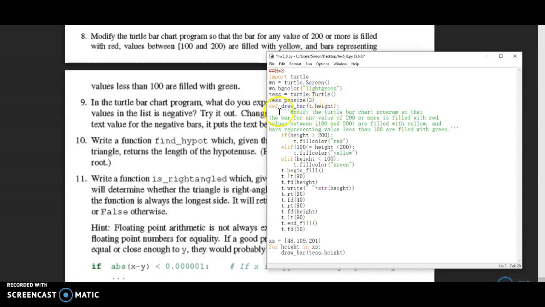And next I define a function whose name is draw bar with t, which is the turtle, and height. So it will modify the turtle bar chart program so that the bar for any value of 200 or more is filled with red, values between 100 and 200 are filled with yellow, and the bars representing a value less than 100 are filled with green.